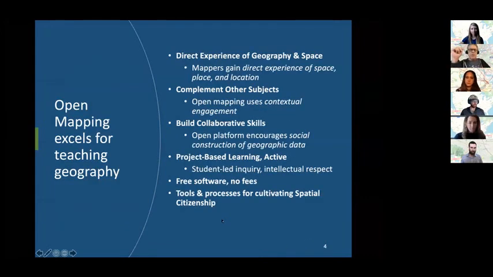So I want to make the assertion right at the outset here that OpenStreetMap is the best, if not one of the best, teaching tools for geography, as well as amplifying other subjects. And here's six short reasons why, and I'm not gonna read all of these.